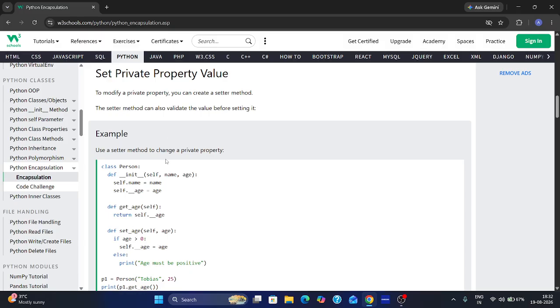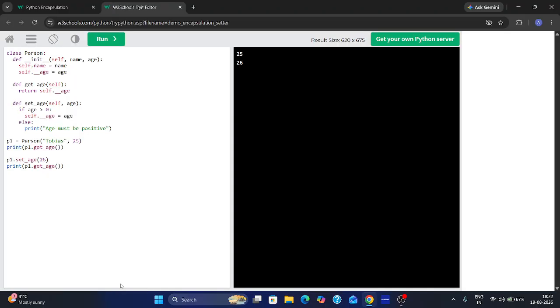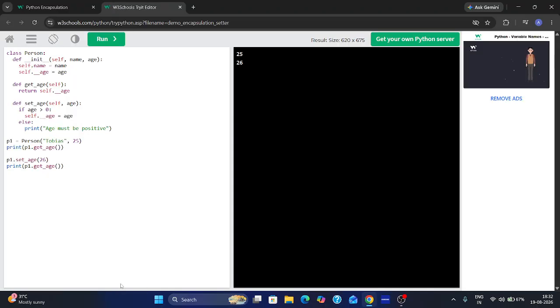This is set private property value. To modify a private property, you can create a setter method like this. By using if else, if you can see, if the age is this, it must be private, otherwise it will print. If you want to note down this example, you can note it down. Okay, so let's see further.